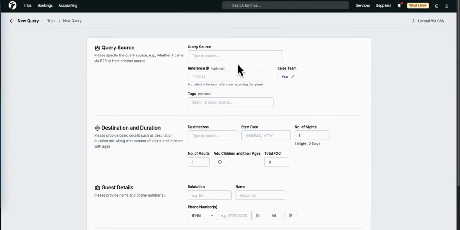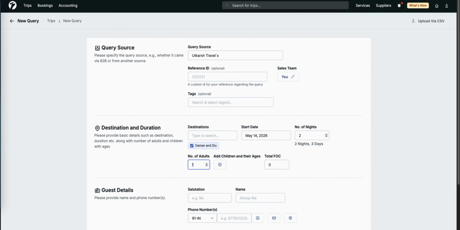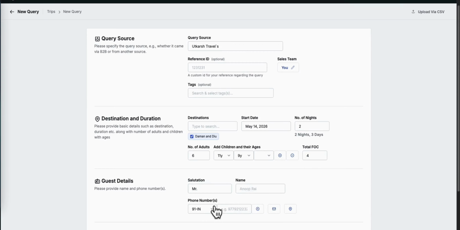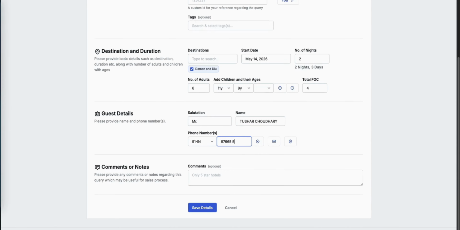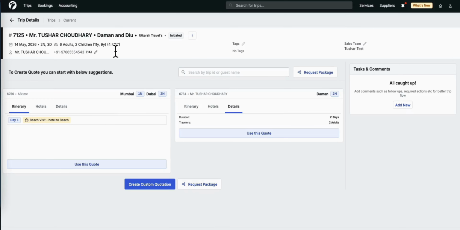Now, at the time of adding a new query to the system, while selecting number of packs, you will find a new option to add Total FOC. After filling in all the other details, go ahead and save the query. Now, on the basic detail page, FOC details will be visible.